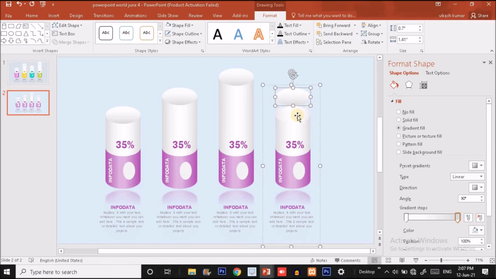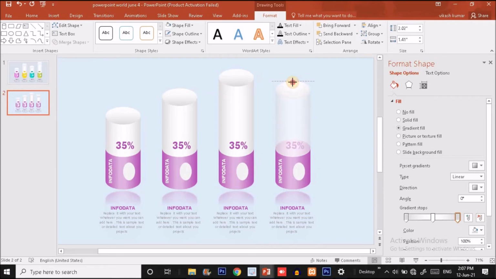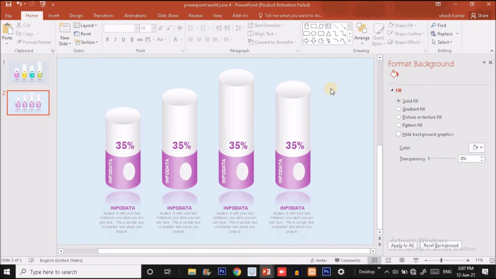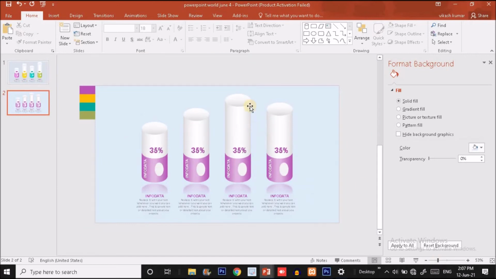Put the shape something here and put this shape over here. Okay, that's done, guys. So you can increase the height as per your need, guys.